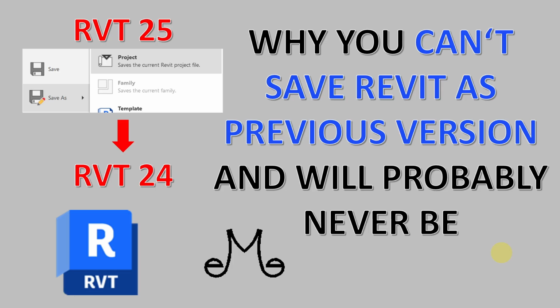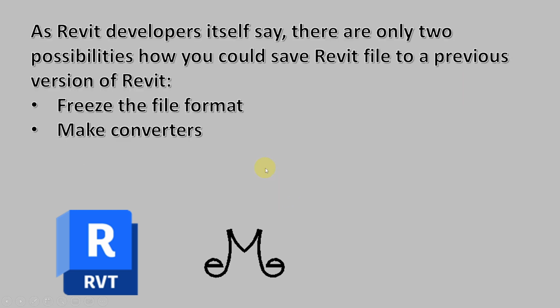Everyone. Today I'm going to talk about why you can't save Revit as a previous version, and will probably never be able to. So as you can see, for example, let's say that I have a Revit 25 file and I want to save as a Revit 24 version. This video will be a little bit different than all of the others because I'm not going to use Revit as a software as a whole, but I will have this small presentation for you.